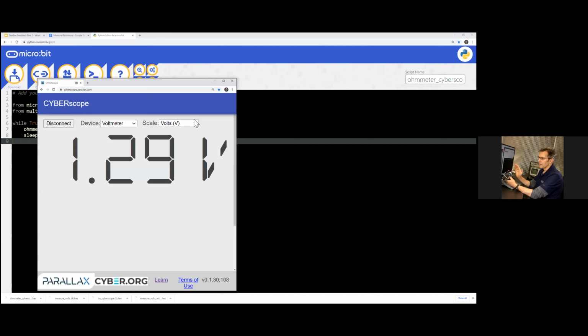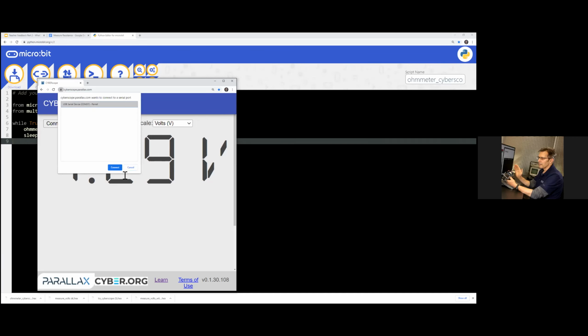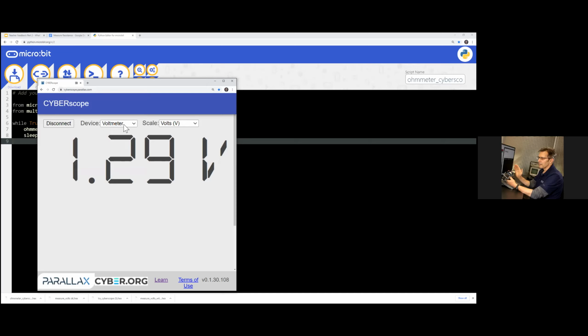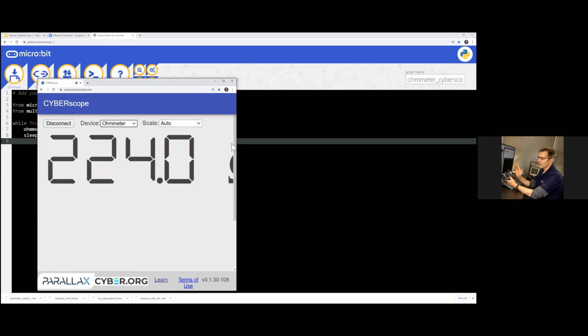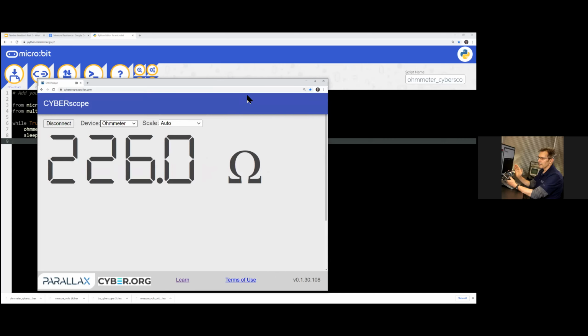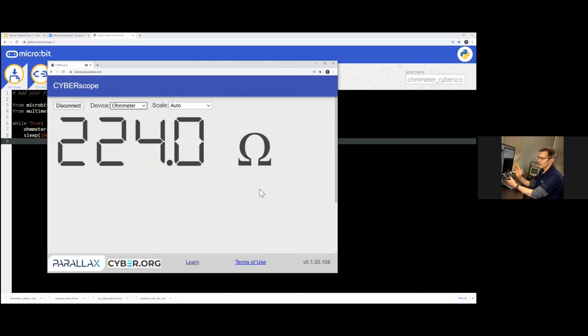Here we are. And connect and see if it comes up. It should have just gone straight to the ohm meter. I don't know why it didn't, but that's another thing I'll be looking for.